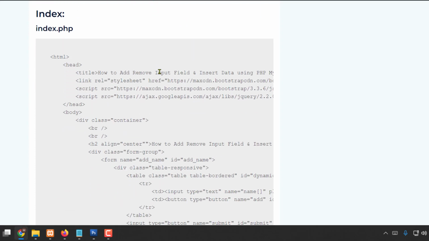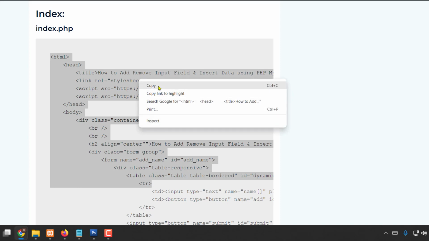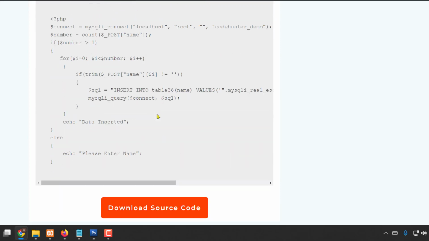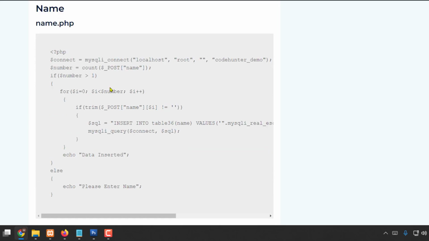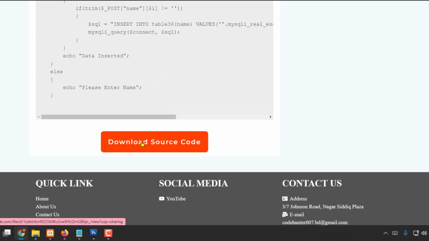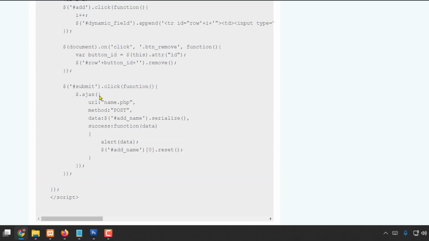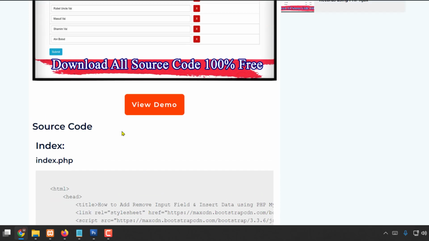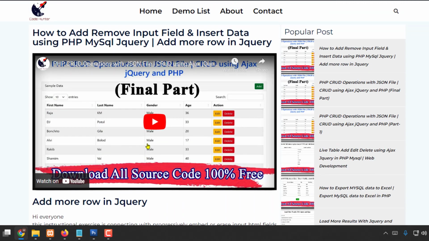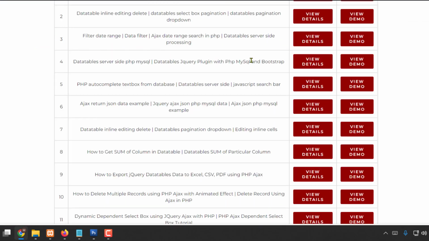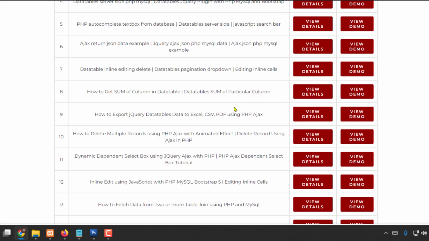Then scroll down, and you'll see index, with all kinds of coding in here. You can copy specifically from here, no problem. Also scroll down, then see name.php. Then scroll down and see download source code. I think it's better for you, because when you download the source code from here, you will get all the source code with the database as a zip file. Then scroll up and you see the demo list. When you click there, you'll see there are a lot of demos.